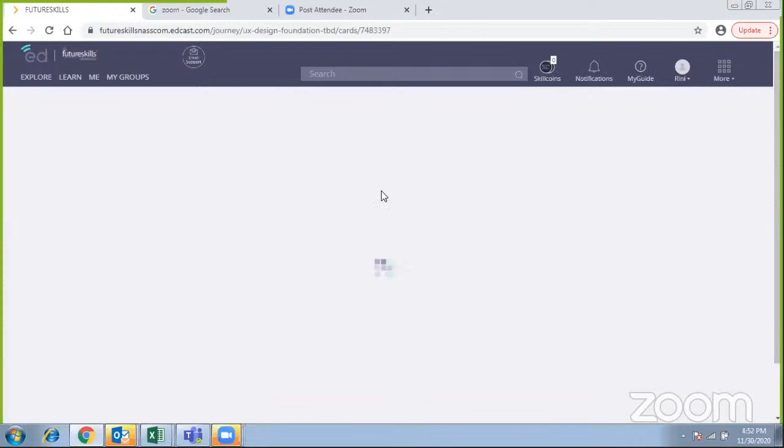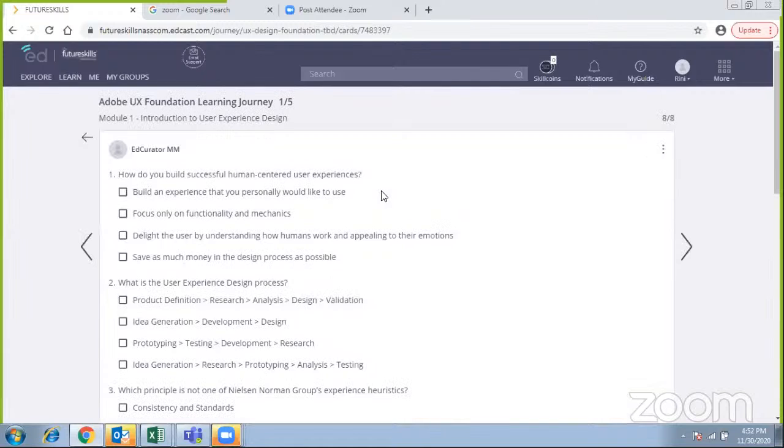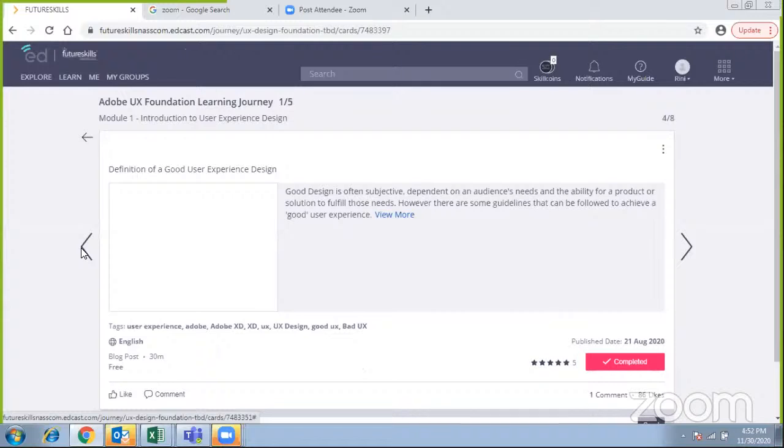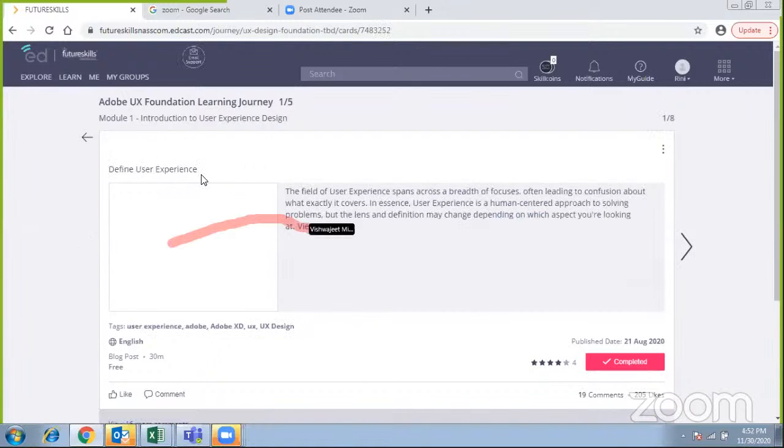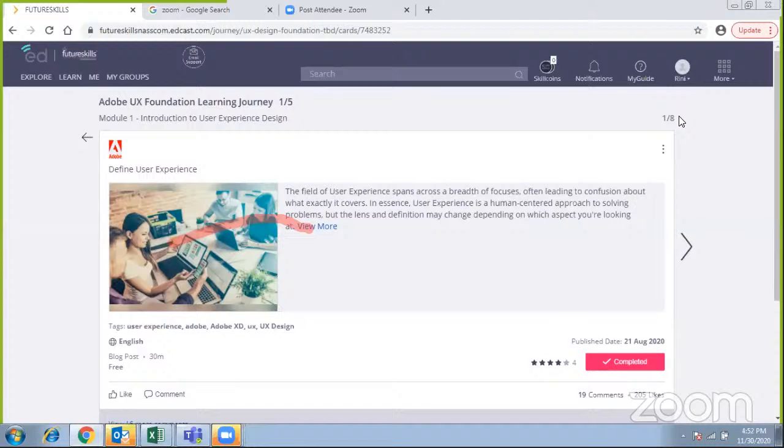Once you click on the Start button, it will take you to module 1, first smart card, which states define user experience. This is a smart card. There are 8 smart cards in module 1, and you need to go through all 8 smart cards. This is the first smart card. Could everyone please mute yourself?